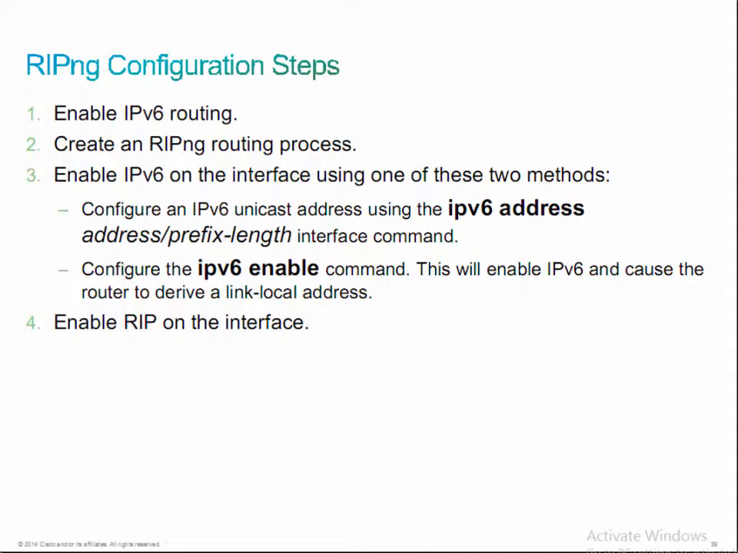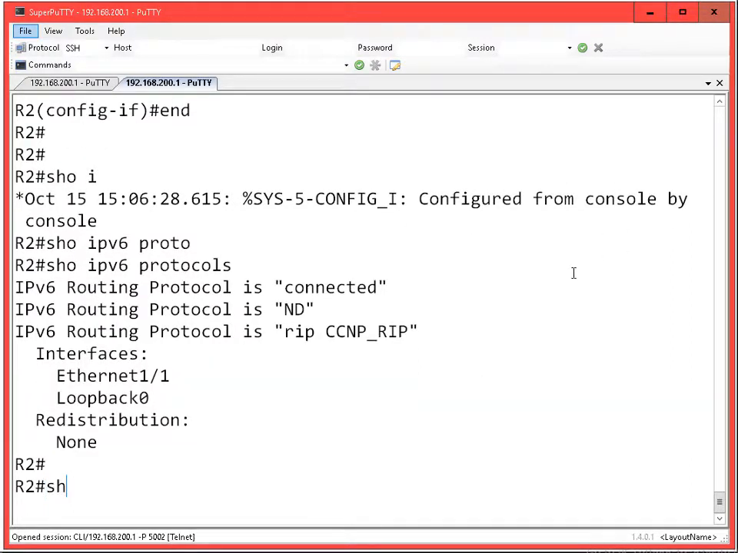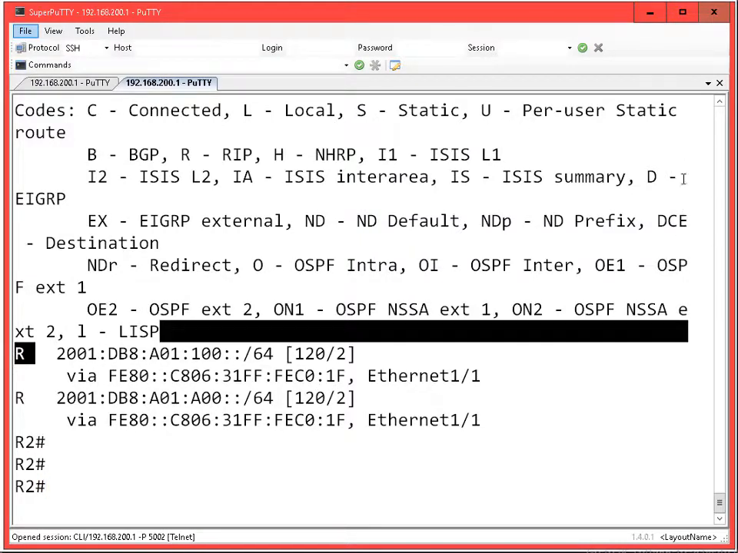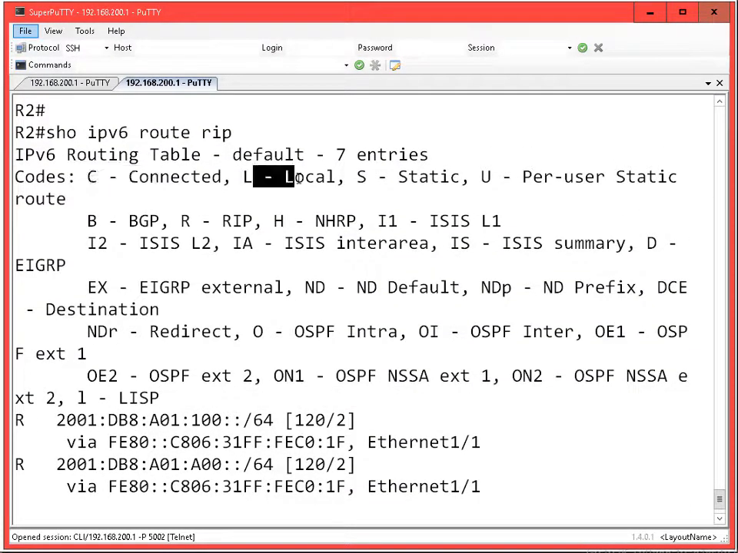Now let's see if we're getting our routes. If I go on to router number 2, I should be seeing those 2 loopback routes that we saw that exist on router 1. Show IPv6 route. Let's do RIP. All right. And sure enough, there's the 2 loopback routes. Notice the next hop. Well, let me break it down. R is the code. That's how we learn the route. The table's a little bit messed up on the formatting here, but connected, local, static, and R is somewhere in here. There it is, RIP.